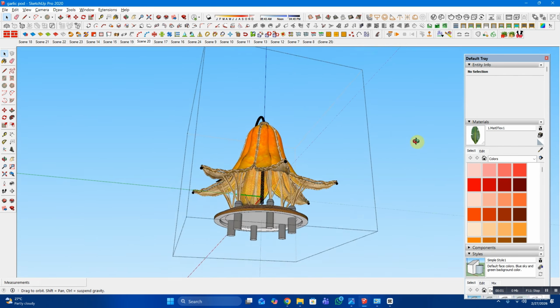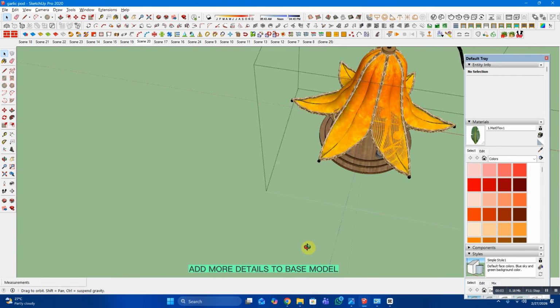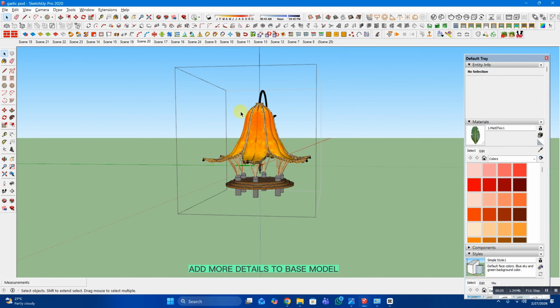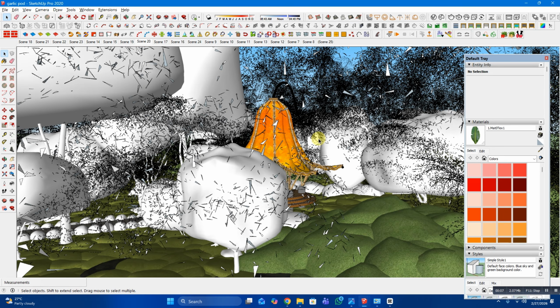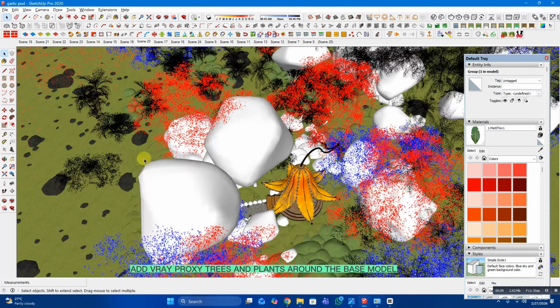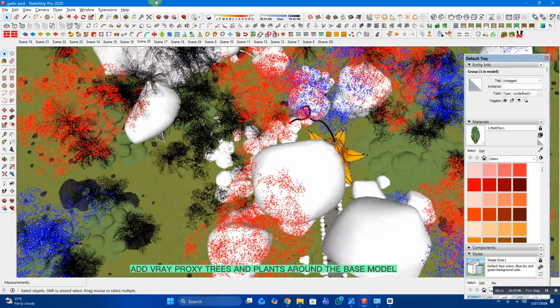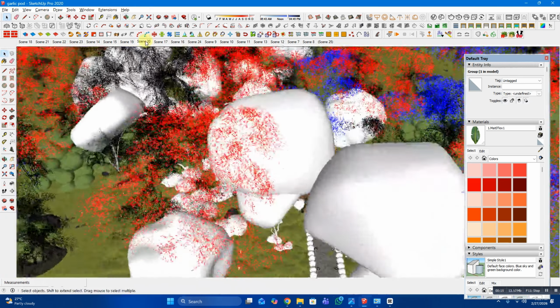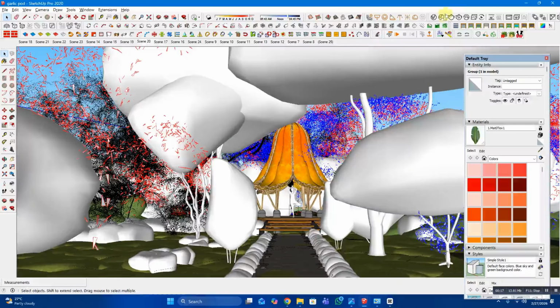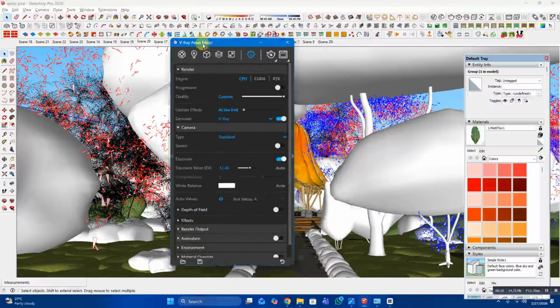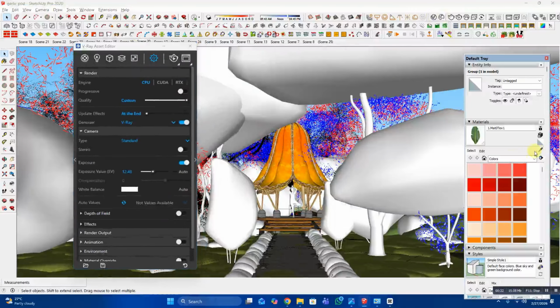Now that the main structure is set, let's add some secondary details to the model to give it a sense of scale. Once the structure is ready, we'll move on to the environment. To keep our file size manageable and our viewport fast, we're using V-Ray Proxy trees and plants around the base of the Yogashala. This creates a lush, tropical setting without lagging the software.